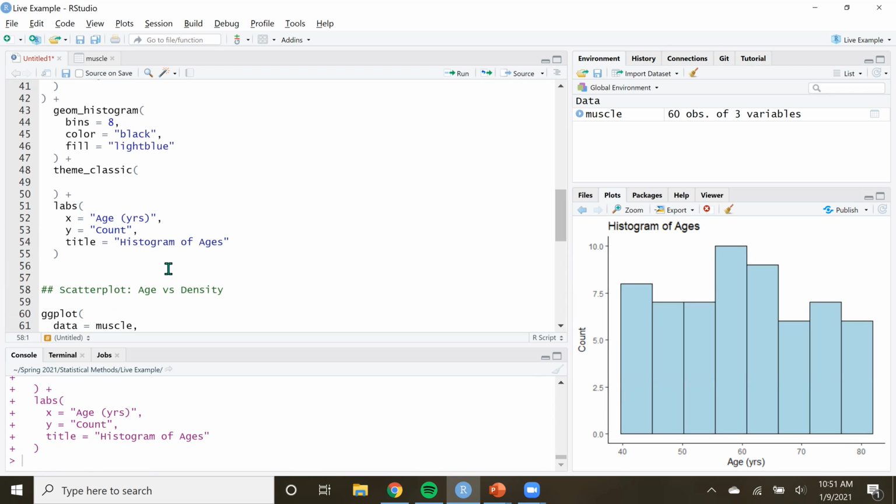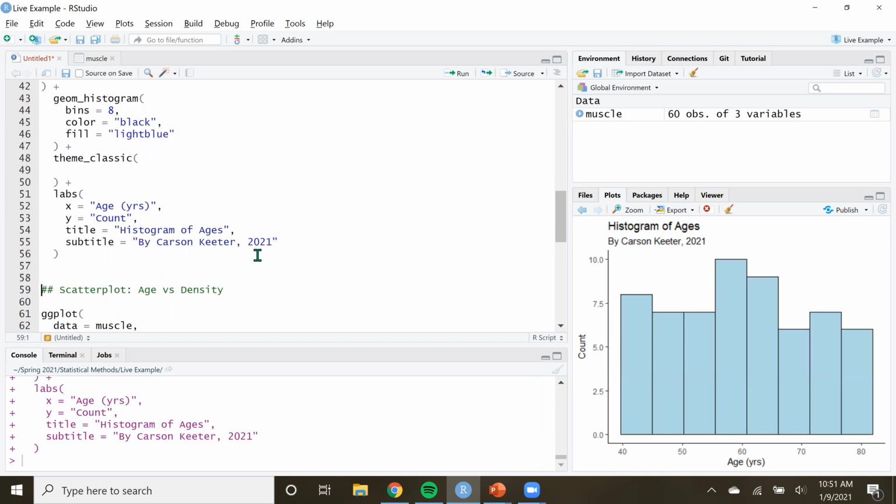And look at that. I can also add a subtitle, say, by Carson Keeter, 2021. Cool. So that's pretty much how you can add some labels here. Let me get rid of the subtitle. I don't want the subtitle. I do want the title though.